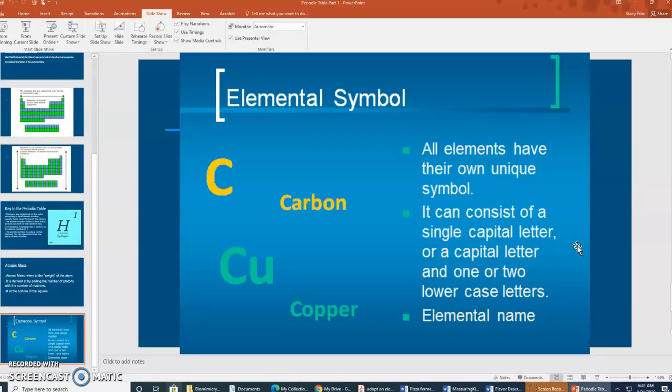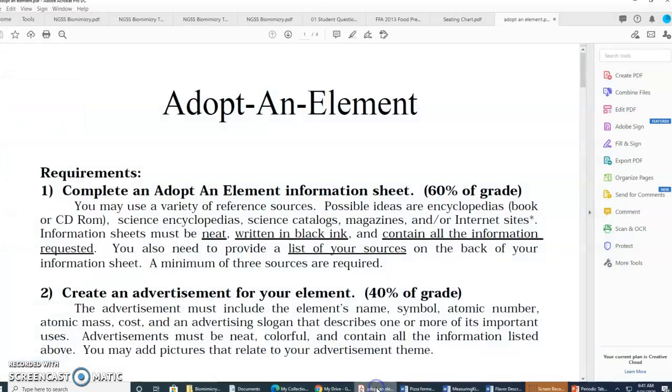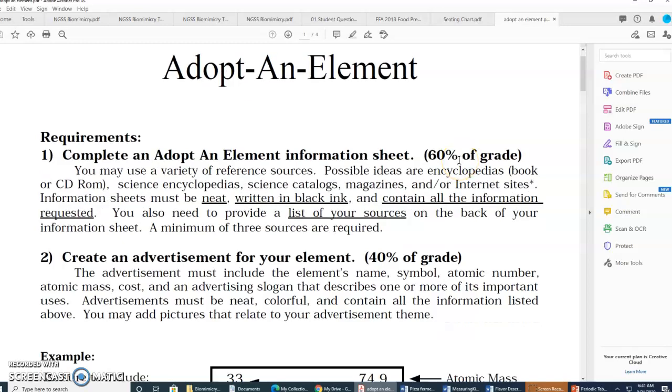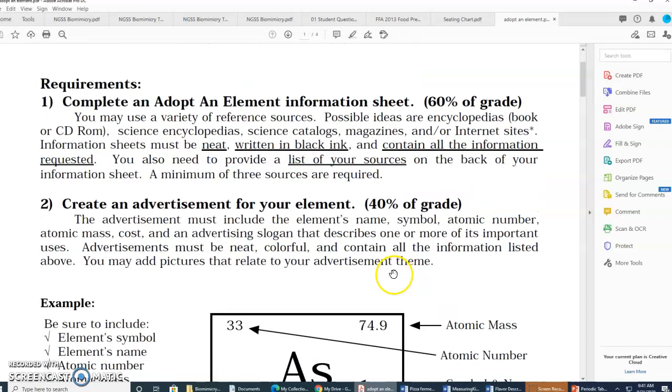Alright, so based on that, we're going to go into the adopt an element assignment, which is what you're going to do for today. You need to choose an element off the periodic table. I would recommend choosing one that is easy enough to find all the information that you need. You're going to create or complete the information sheet, as you see here, which is 60% of your grade. And then you're going to do an advertisement for it.